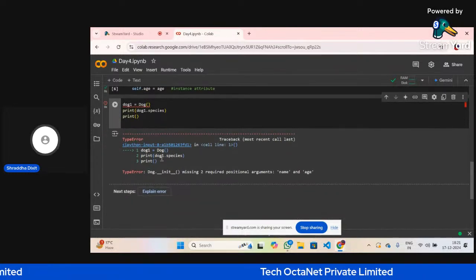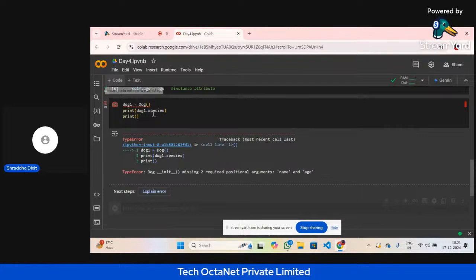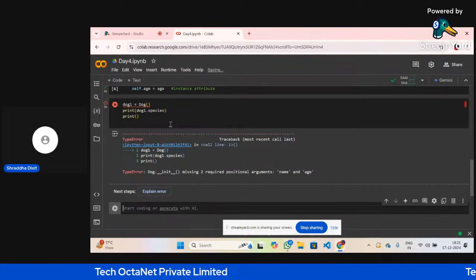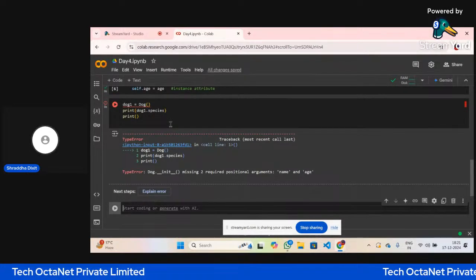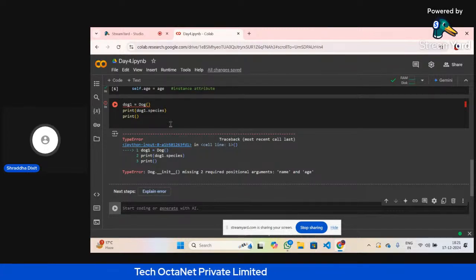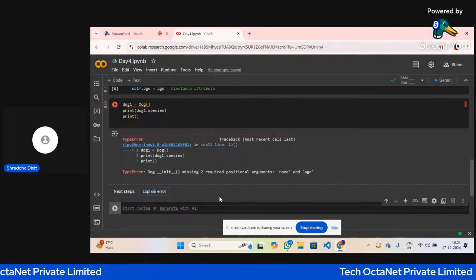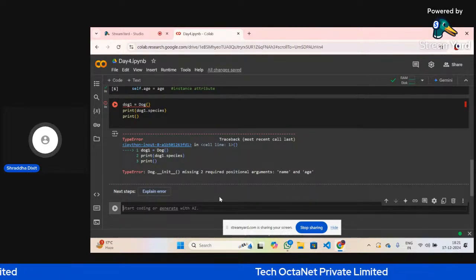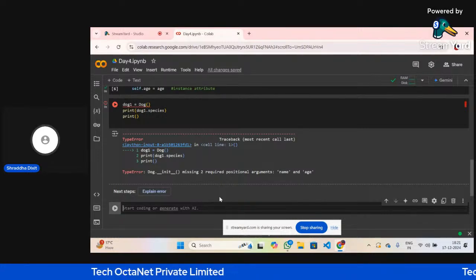So there's a code, we'll see it later. Let's go to the explanation of this code. This dog1 creates an object of the dog class, which has the name as Buddy and an age 3. This dog1.name accesses the instance attribute name of the dog1 object, and dog1.species accesses the class attribute species through the dog1 object.